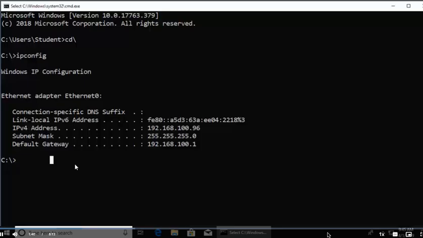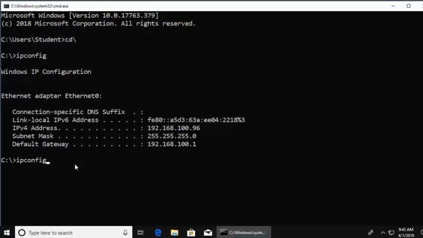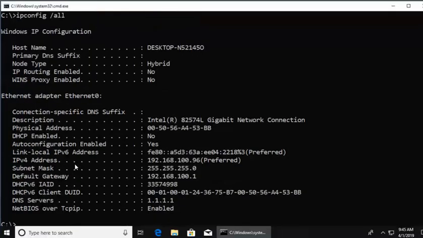Well, to get that type of info, and also to get info about my MAC address of my device, I would use the command ipconfig /all. And when I hit enter, it's going to be a larger output. So here's the original command at the top, and here's my output. The name of my device is displayed. The MAC address, which is known as the physical address of my machine, is also displayed.